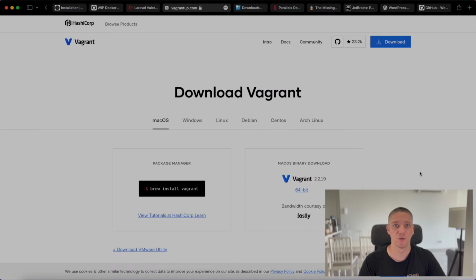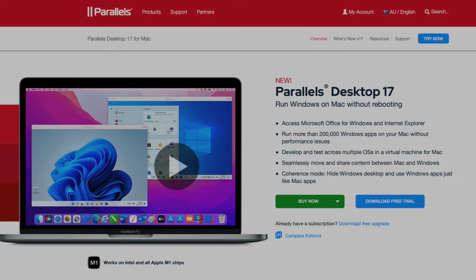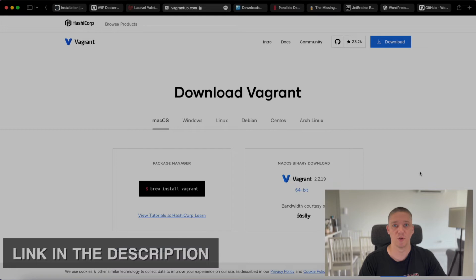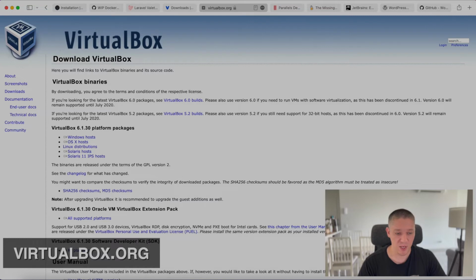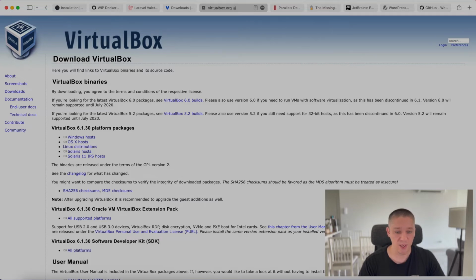If you're on Linux, Windows, or Mac computers without an M1 chipset, you can install VirtualBox. If you're on an M1 chipset, you will need to install Parallels Desktop. I will link both in the description below, so choose whichever one suits you best. For the sake of this tutorial, I'm going to show you how to install VirtualBox, but Parallels Desktop is pretty much the same thing. You go onto their website, download the package for your operating system, and install it. With VirtualBox, you will need to reboot your computer once you install it.